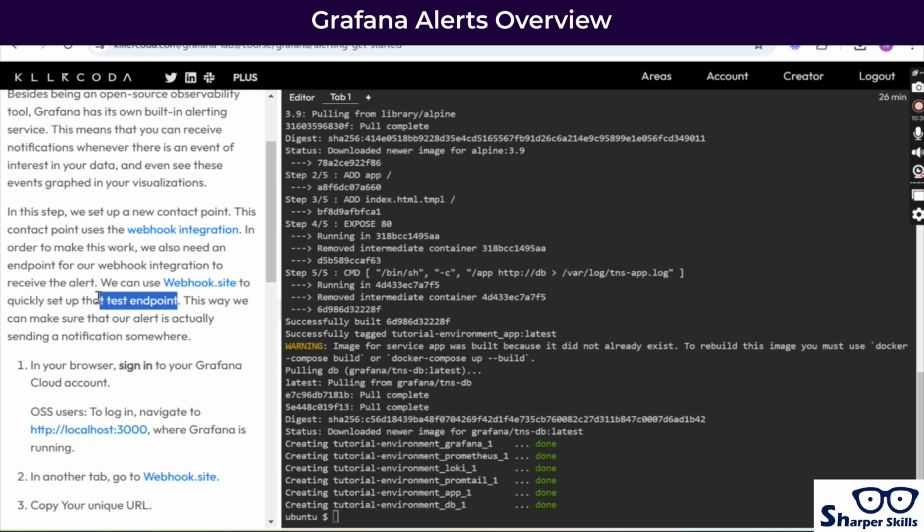And this will help us in understanding that whatever alert we have set up is actually sending a notification. That's the objective of this entire process. We want that there's an alert, which means there's some event that we are interested in with reference to our data. We want that as soon as that event occurs, an alert is generated and a notification comes out, and the event can also be graphed.